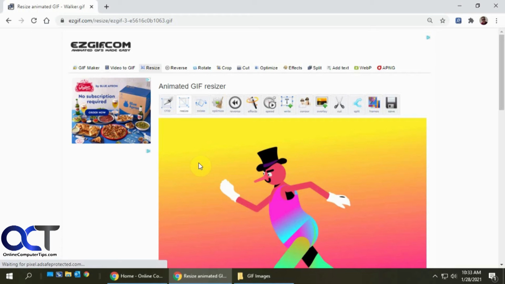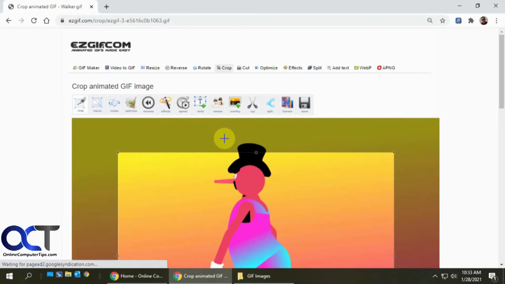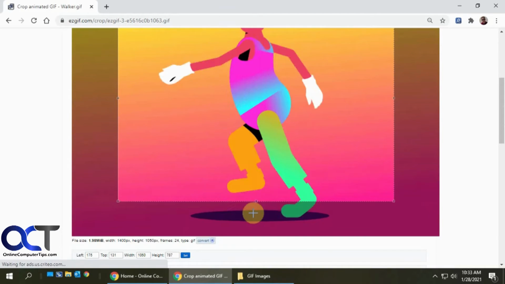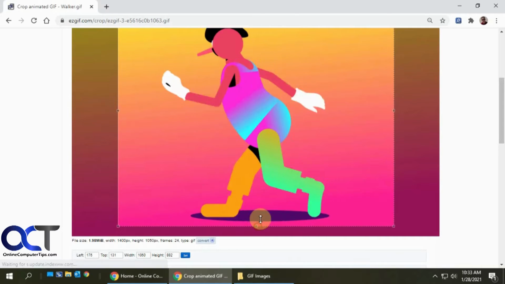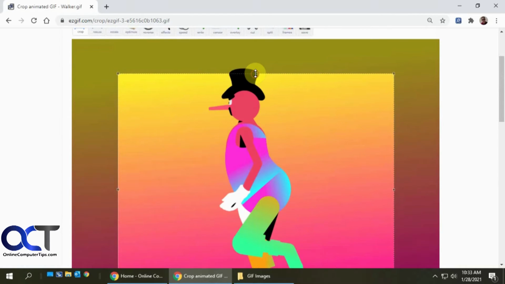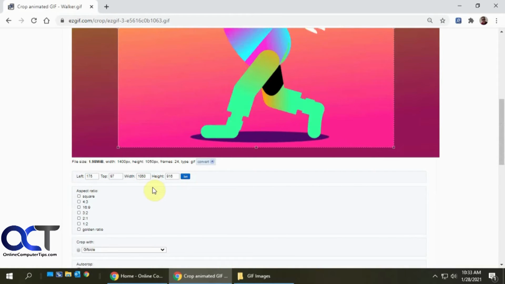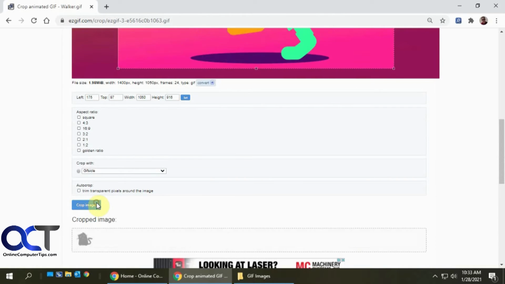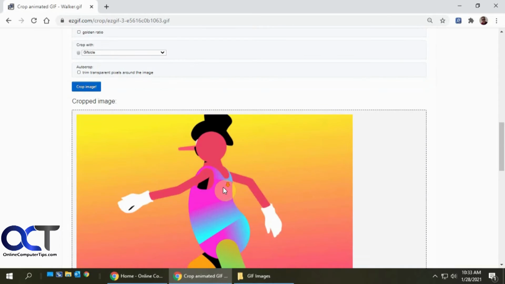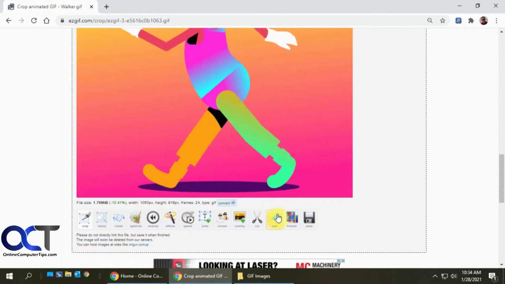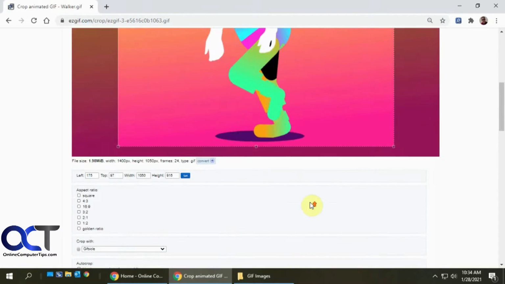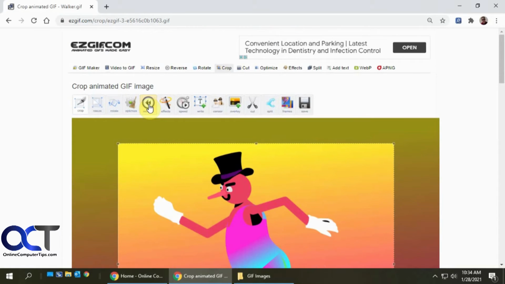Okay, so here's our Walker image. So we have options to, let's say we want to crop out so it's just the guy himself without the other background here. We could do that, and you could actually put in specifics if you want. And if you click on crop image, you'll see here's our preview down here, and then you could save it like that. Pretty easy.